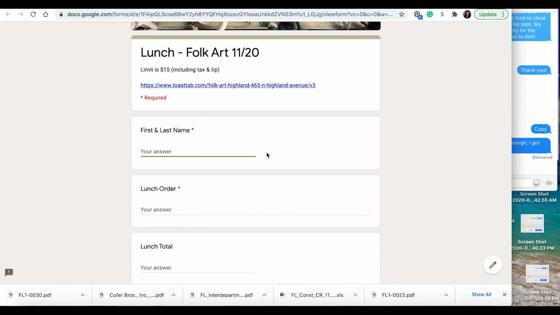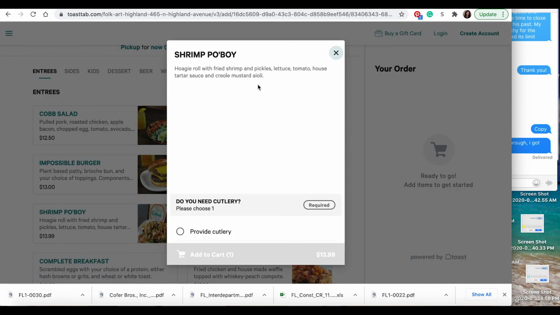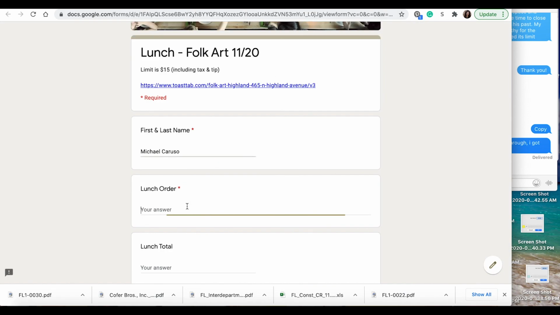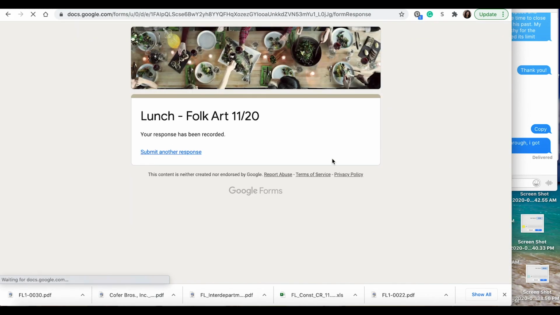And here's an example where I can do that. Someone called in their order, so I'm gonna go ahead and put it in for them. Let's say it's a Michael Caruso. All right, what would Michael want? Shrimp po' boy, why not? That sounds pretty good. All right, do they need any special notes? Nope, doesn't look like it. Let's put in the total and hit submit.